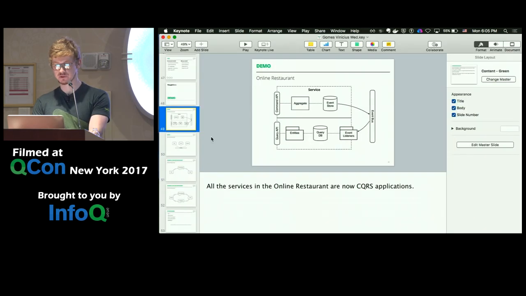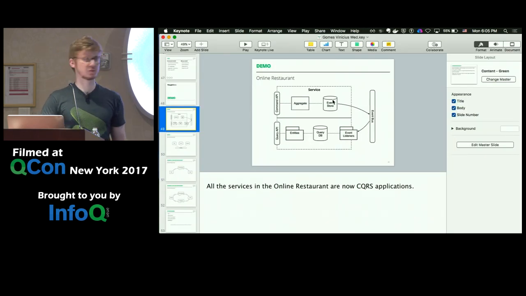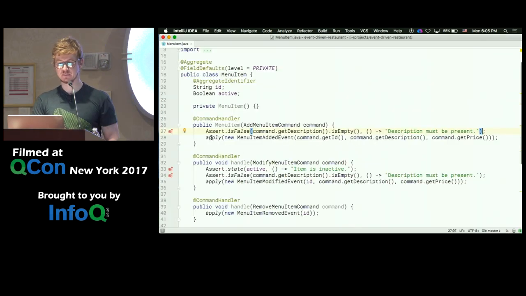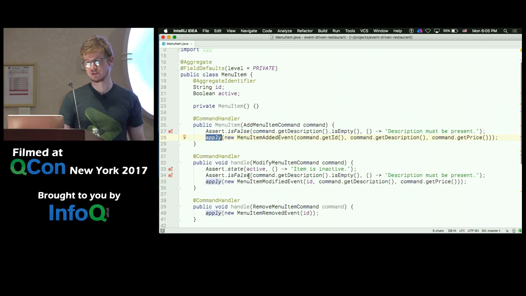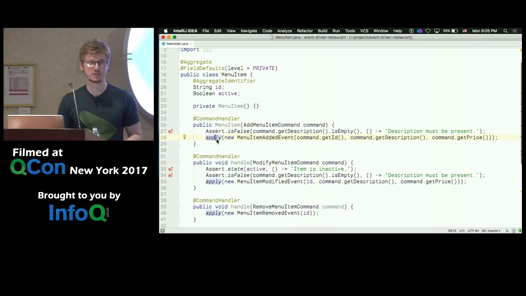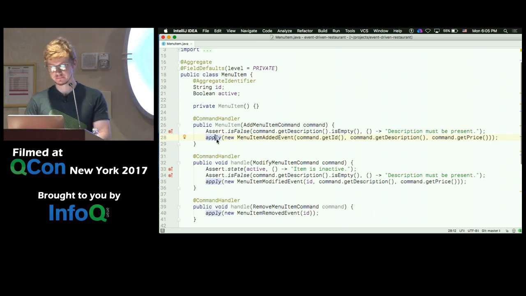And then we are going to save the event to the event store and publish the event to the event bus. And that's done by this apply method here. What it does is ensure that we're going to have a two-phase commit that will save the event to the store and publish the event to the bus successfully. If any of those two operations fail, we're going to roll back the entire transaction and return an error to the user. And that's pretty much it for the command side.